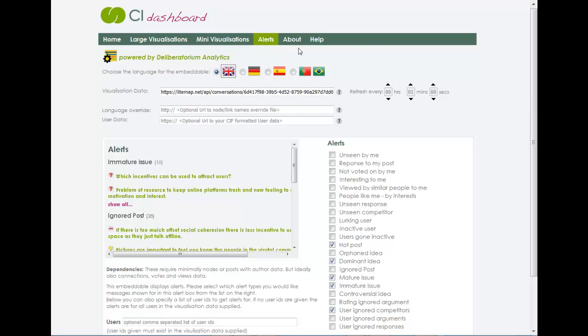If you want to know more about the analytics themselves, here's a link to the deliberatorium-analytics website, and you can go there and find out more information about the person who created the analytics, the library that we're using, that sort of thing. There's also a section in our help describing more about the analytics themselves.